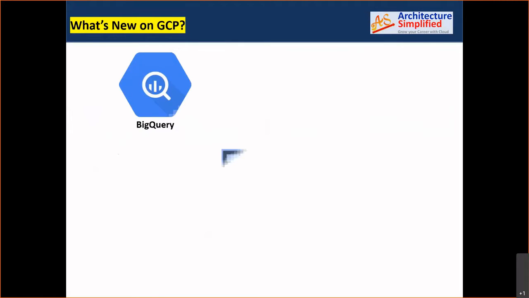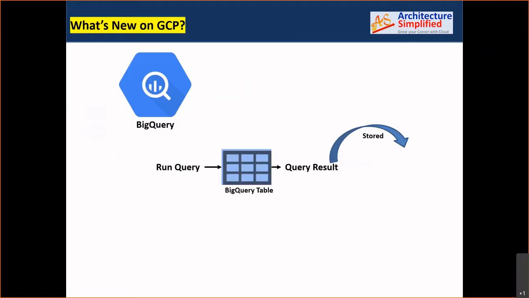BigQuery stores data in tables in datasets. You can run queries on this data, and the query results which you get can be stored in a destination table that you specified. What if you don't specify the destination table?